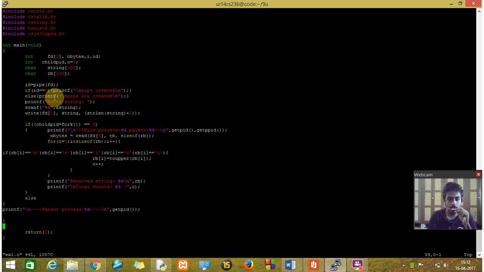Then if id equals 0, this means the pipe is created. As the pipe takes the file descriptor argument, if the pipe is created, it will return the value 0 to id. So if id is 0, that means the pipe is created, and we will printf that the pipe is created, else we will print that the pipe is not created. Then we will take the string from the user and store it in the variable string. Then in the file descriptor's first index of the array, we will write the length of the string and add 1 to it.